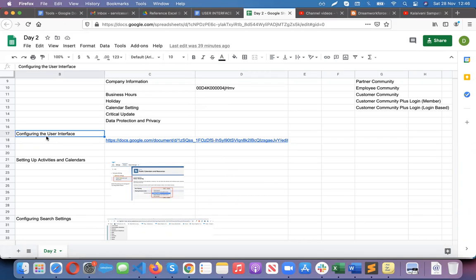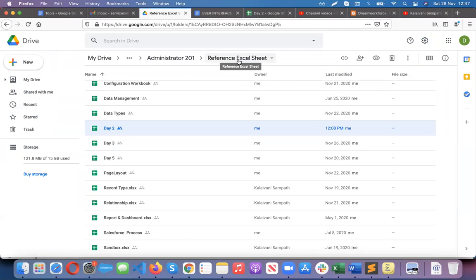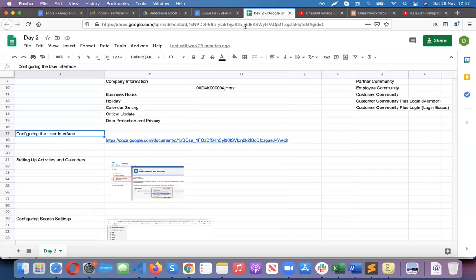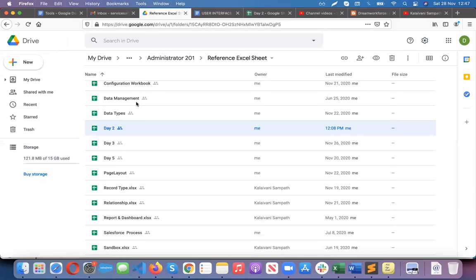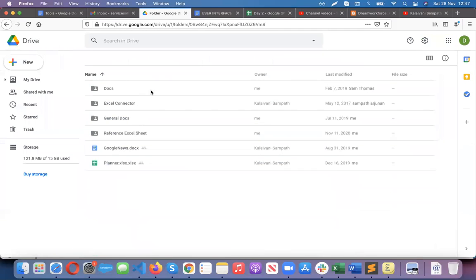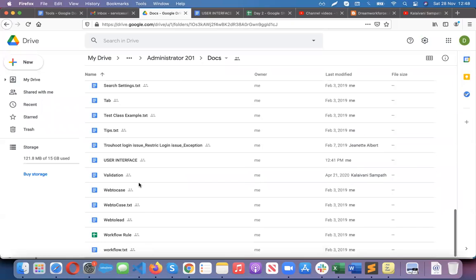So any other question on the user interface? Yeah. So day 2 spreadsheet is also shared with us, Sampath? Yeah, I shared this already. Inside the folder, the reference Excel sheet. Gotcha. So here I put day 2, day 3, we will go through it one by one. Within the day 2 sheet, there is a document. If I go for administrator 201, general docs, inside the docs, you will have all the documents. Out of that, there is one on user interface.